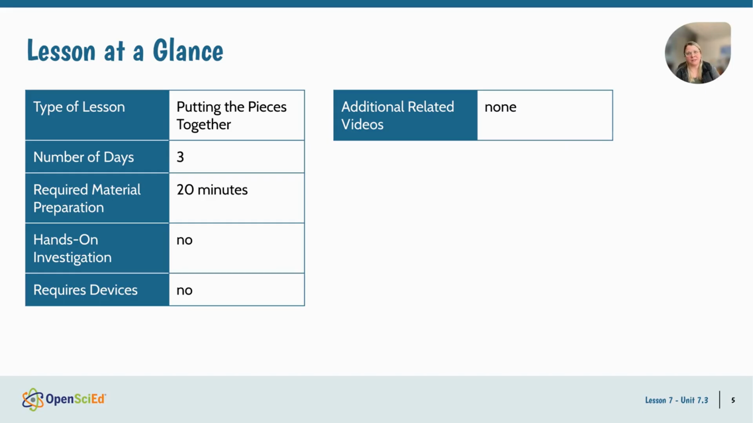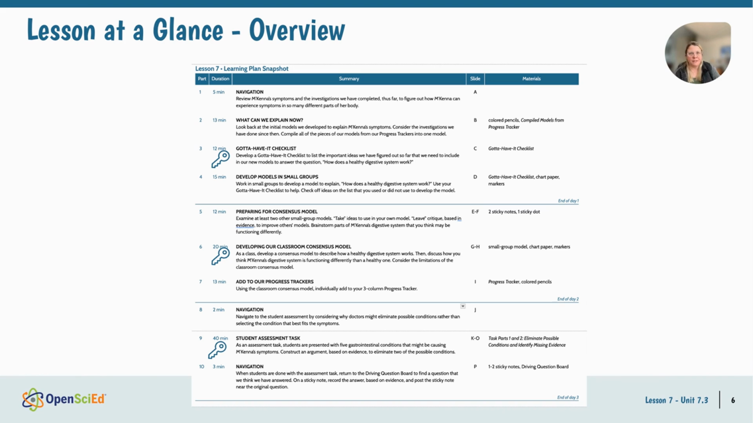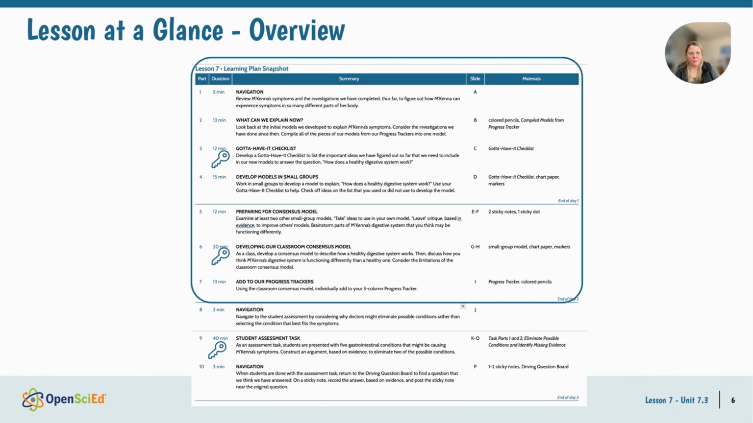This is a putting the pieces together lesson. It takes 3 days. There's about 20 minutes of required material preparation in advance. However, there are no hands-on investigations or devices required, and no videos that you need to review in advance. In this 3-day lesson, we have 2 major sense-making sections for students. The first takes place over day 1 and day 2. Here we put together all of the pieces of what we've learned about how a healthy digestive system works. We review and then revise our initial models. We add in all that we've learned and document our findings in a progress tracker.